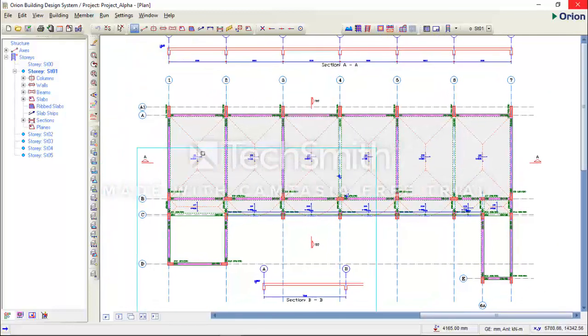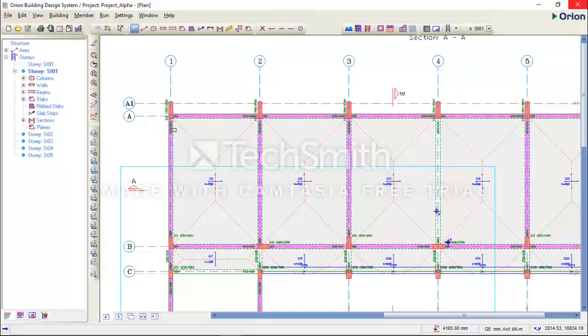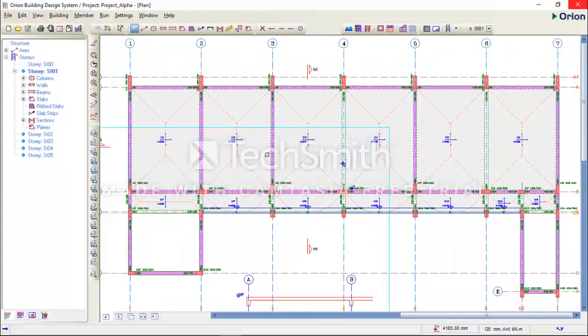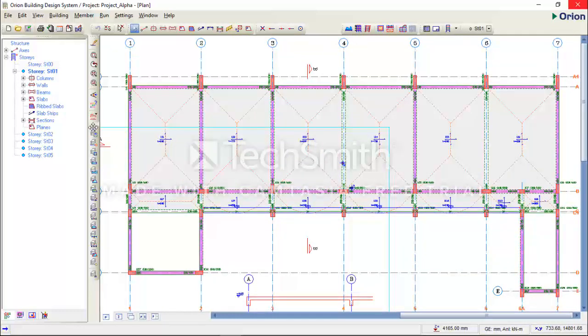So I want to remove all these label texts from the drawing, and also remove this yield line drawn on the slab. To do that, there's a toolbar here. What is it called? I think it's called the layer toolbar. This is the layer toolbar.